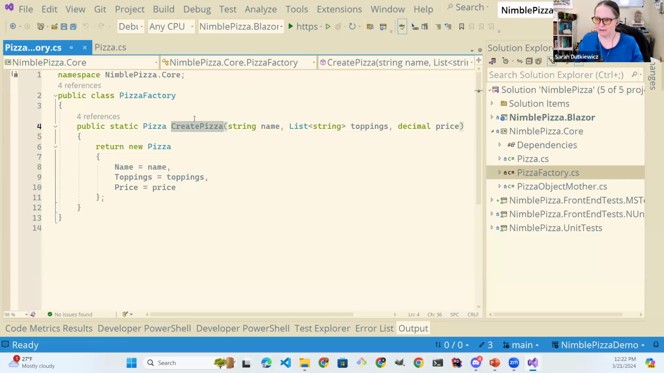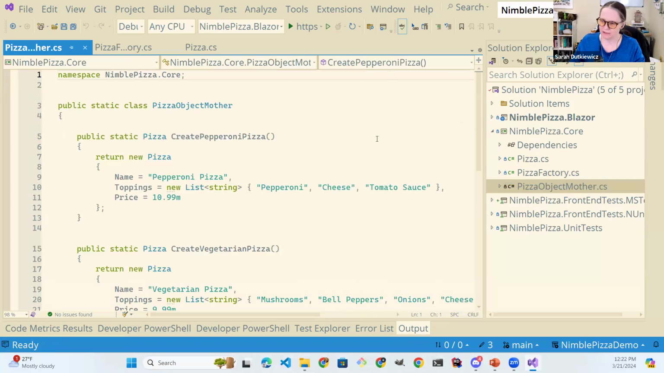What I see commonly with factories is that it'll just be create, so it'll be create with the type. I'm going to put create pizza back so we don't break our code. And then here's the object mother. Again, there's create pepperoni pizza, and there's our create vegetarian pizza.